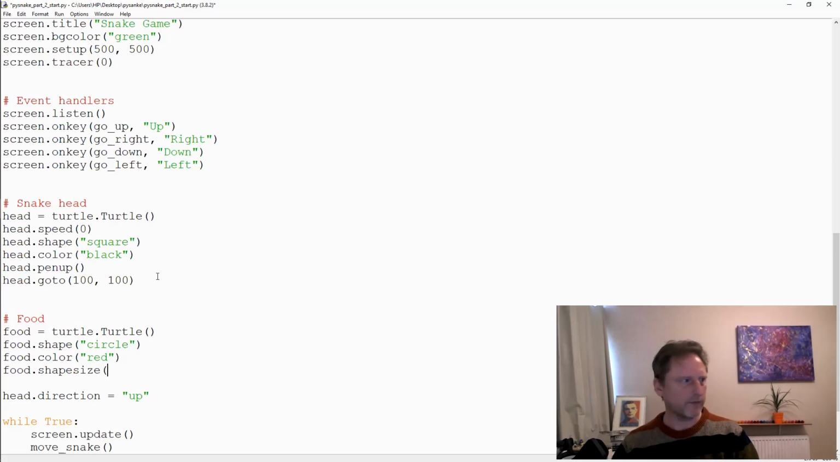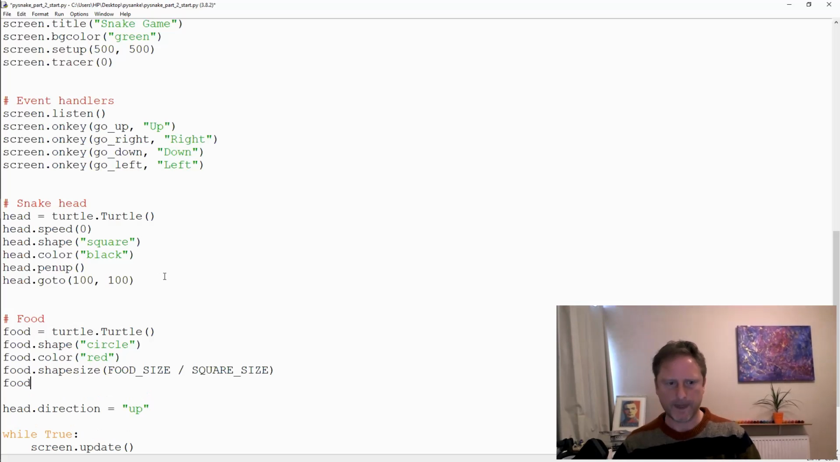Okay, now we talked about this before. What you do is you do the food size, which we've conveniently stored as a constant. And then we divide it by the square size, which is the default size of the square shape. And this is just how we get pixel control over the size of shapes in Turtle Graphics. Square size. Okay, and we want the pen up because we don't want the path drawn every time it moves.